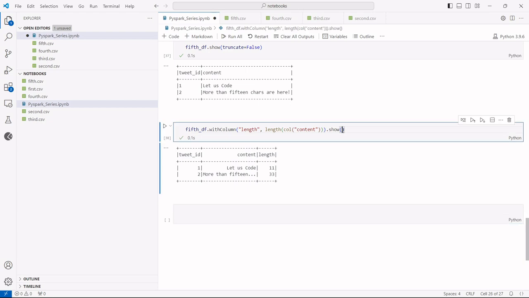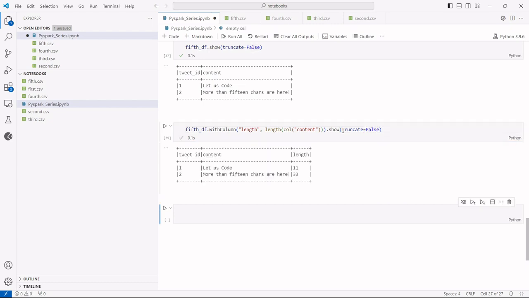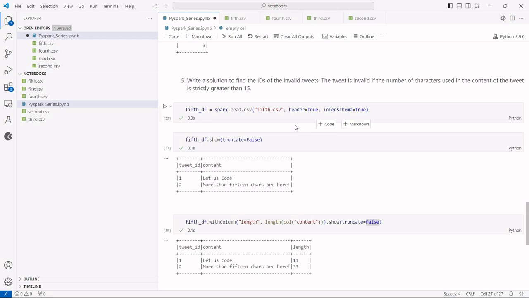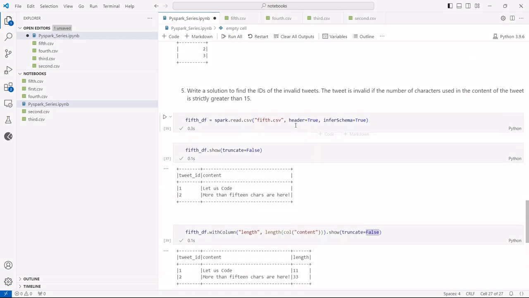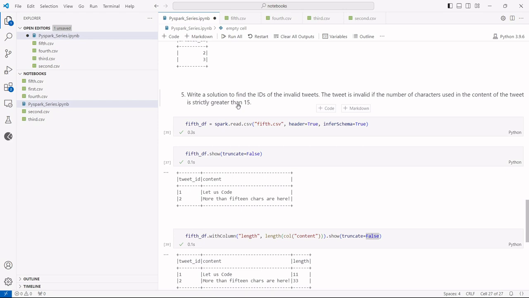We'll also write truncate equals false so that we can see the whole content. Now as you can see over here, we got a column named length, and it is representing the length of each content. As you can see, we have lengths 11 and 33, and by the question we have to filter out all those IDs or contents whose tweet size is greater than 15.